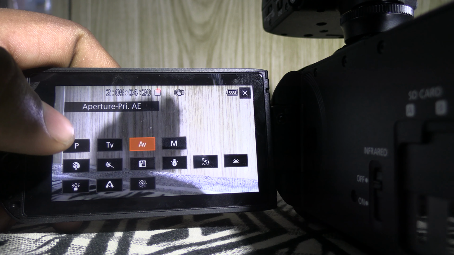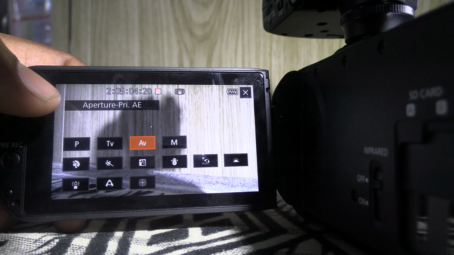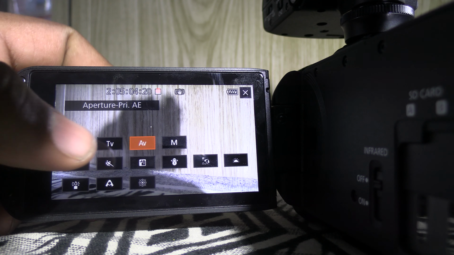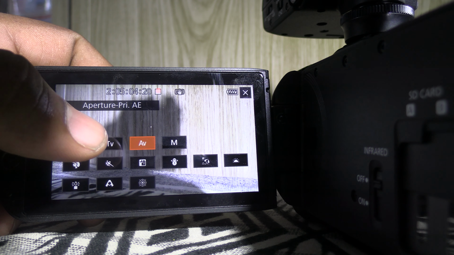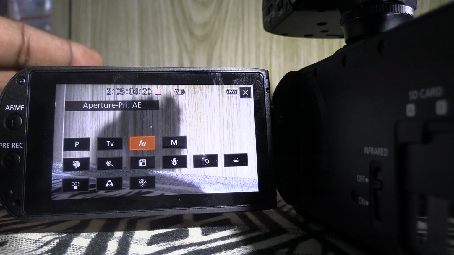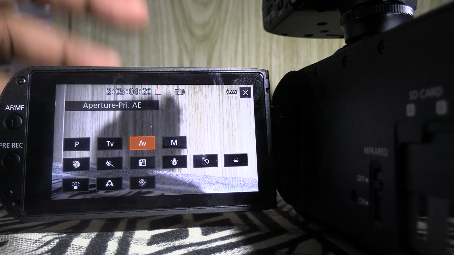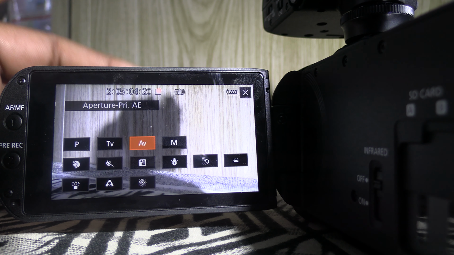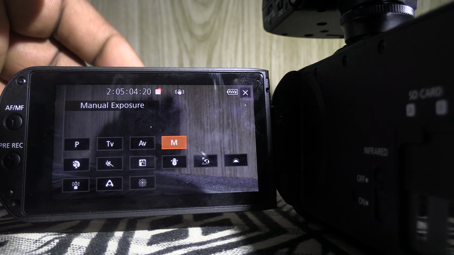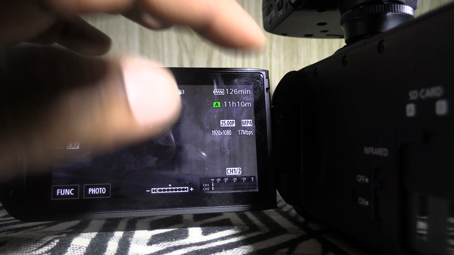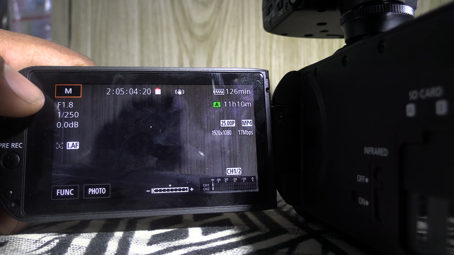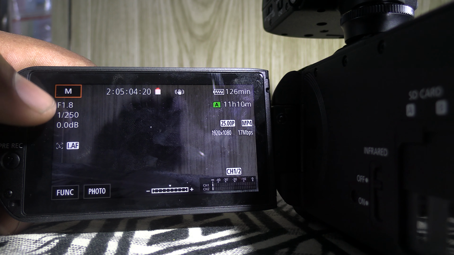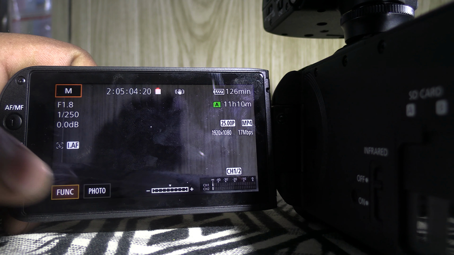Till now in program, everything is controlled automatically by the camera. In TV you control the shutter and the other things are controlled by the camera. In AV you control the aperture or iris, and the other settings are controlled by the camera. When we go to manual, you can see now the screen becomes dark because you are controlling the aperture and shutter.